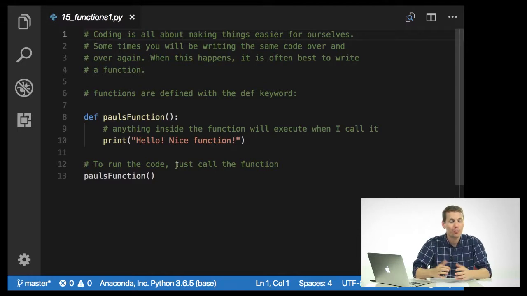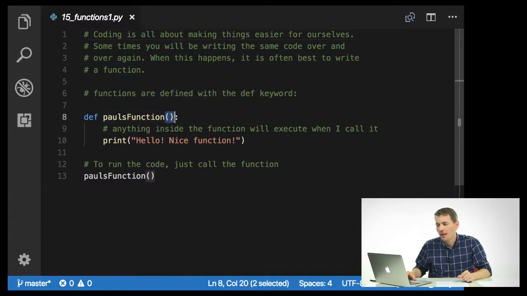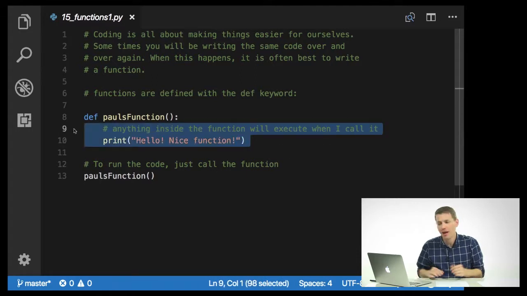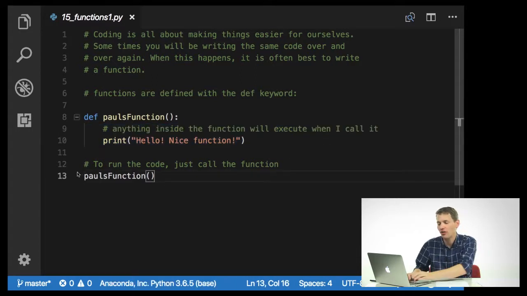Now, we've seen a lot of predefined functions that Python gives us, like the print function or the length function, but we can make them ourselves. And we make them using the def keyword. So def space Paul's function, open and close parentheses, colon, and then anything inside the function is tabbed out into a block. And here you can say print hello, nice function. So whenever I call this function, it will run whatever code happens to be inside this code block. So here, to run it, down here, I'm just saying Paul's function, open parentheses, close parentheses, and it's just going to run it. It's really quite simple.